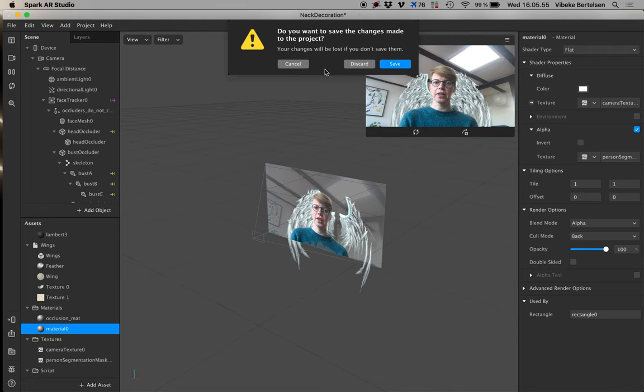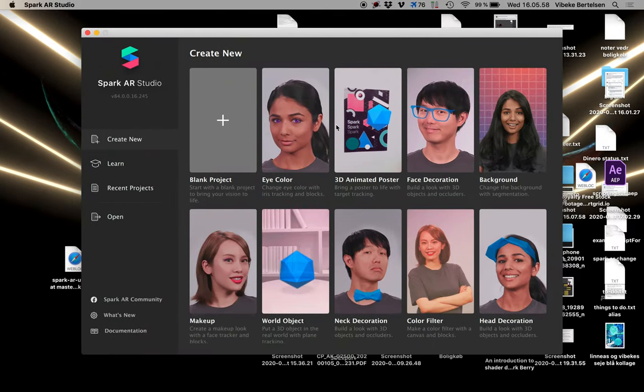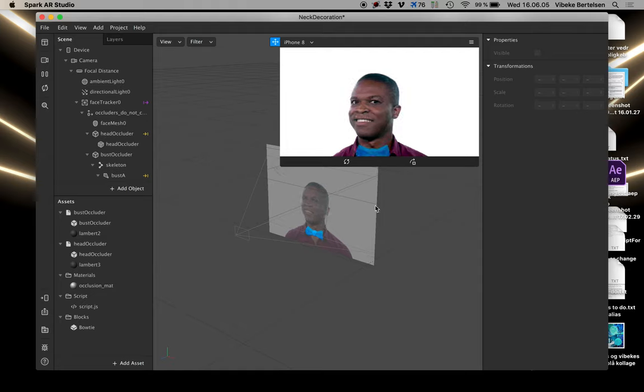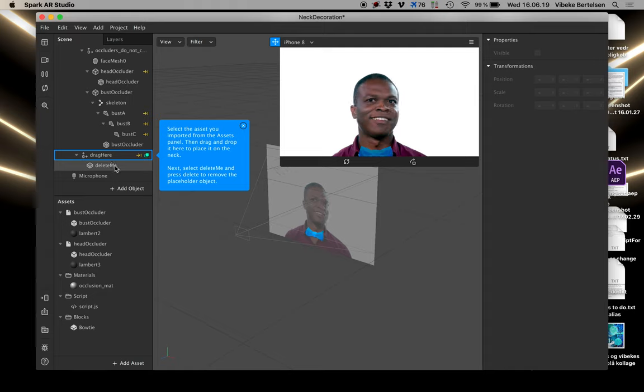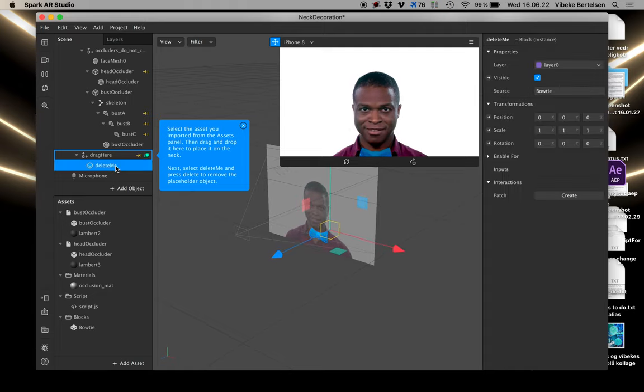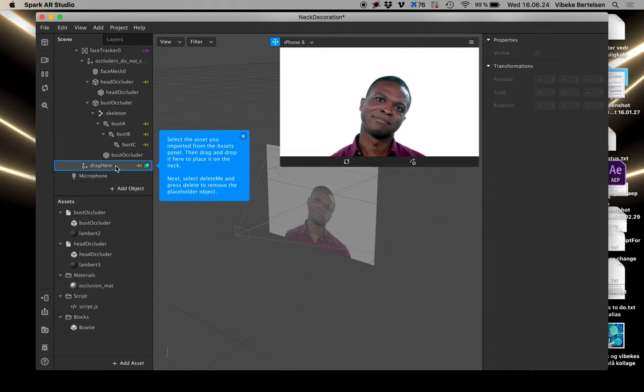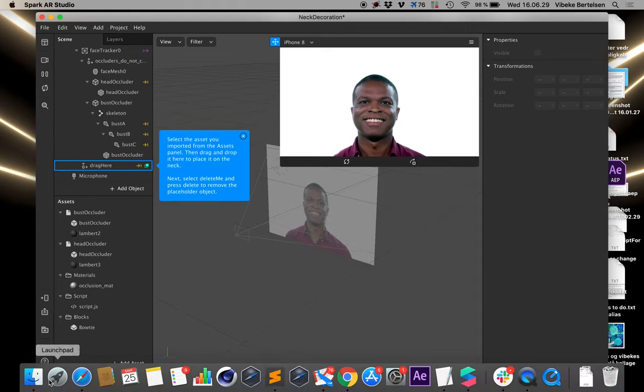Okay, we'll just start from scratch like this. You go and select neck decoration down here. And what we got here is a bow tie around the neck, and we're really just going to use this because it makes it easy to place the wings in the right place. So we go in here and delete the bow tie like this, and we import the wings.